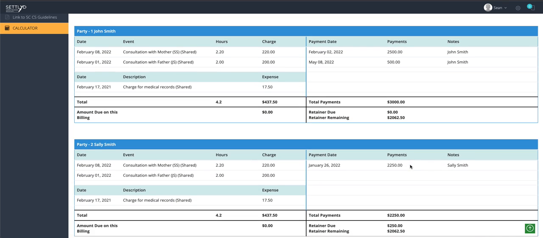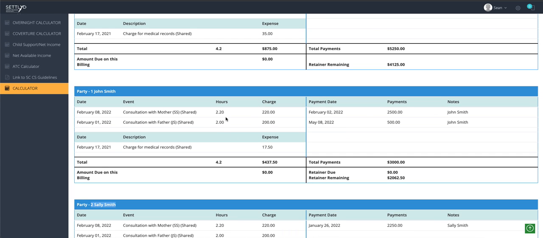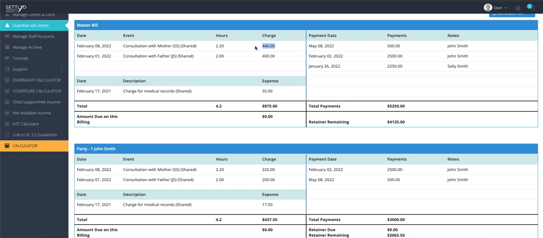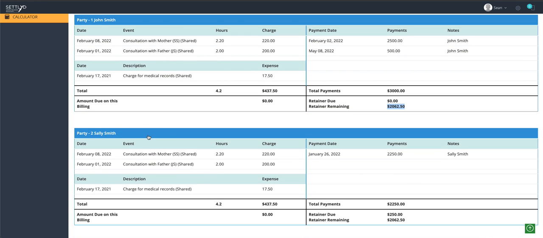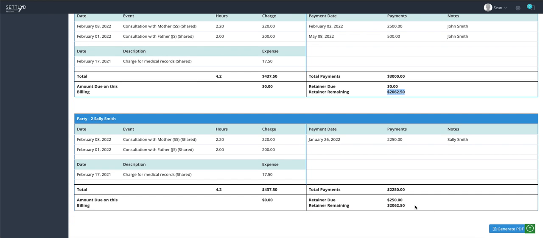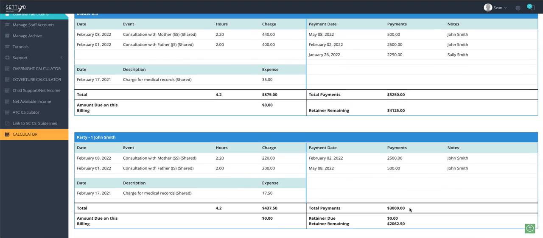What we then have set it up to do is to look at what John has and to look at what Sally has. So for the 2.2 hours, John's responsible for 50% of the whole, $220. John's responsible for 50% of the whole for the 2-hour consultation, $200, and then half of the expenses for the medical record. So John's total bill is $437.50. It's taking it out of the retainer, and shows you how much is left in John's retainer account. And then for Sally, same thing. Everything's split up. Sally has this much remaining in her retainer taken from that as well, but still owes $250. So the aggregate gives you what should have been done there as far as it goes.